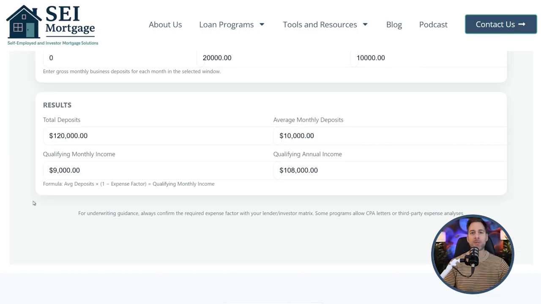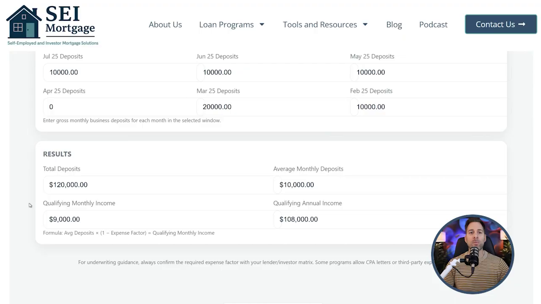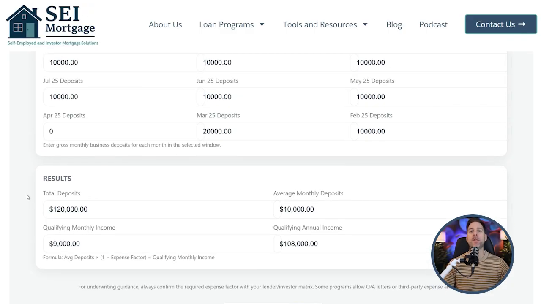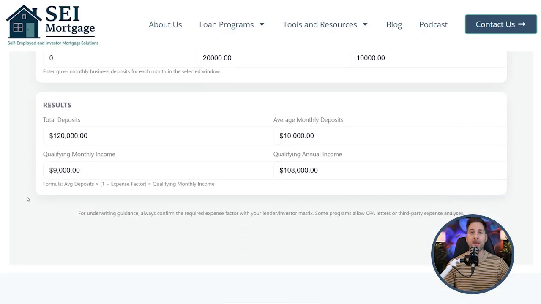So as you can see, if you're applying a 10% expense factor, well, now you have a debt to income ratio at 50%. You can go up to a $4,500 max payment, versus if you're only using a 50% expense factor at $2,500 in qualifying income at a DTI of 50%.